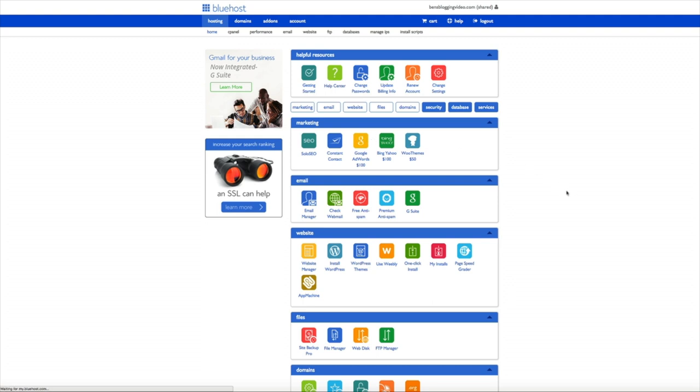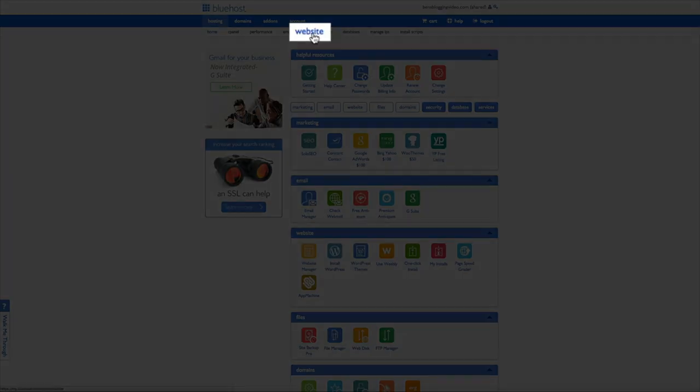And we're in. Now, what you're looking at is your Bluehost cPanel. I like to think of this as home base for your website. And as you can see, there are a lot of great resources and features that come with your cPanel. But for this tutorial, we're going to be focusing on installing WordPress. So, in order to get started with WordPress, simply click on the website tab at the top of the screen.